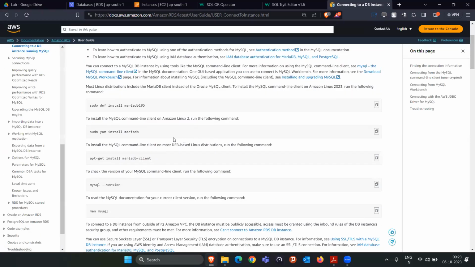They are going to provide us all the details. They clearly say that if you are using Amazon Linux 2023, then use this command to install the MariaDB software, which will help you connect. Else, if you are using Amazon Linux 2, which in our case is mostly what we use, we'll be using this command: sudo yum install mariadb. And if somebody is using Ubuntu or something else, they guide us to run this particular command. So we'll be focusing on this command.